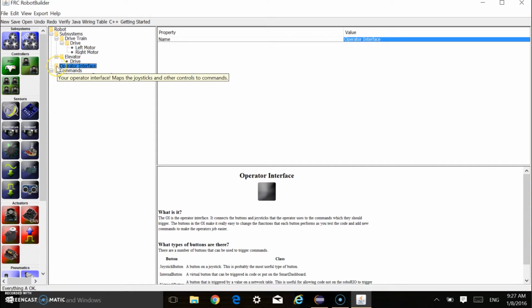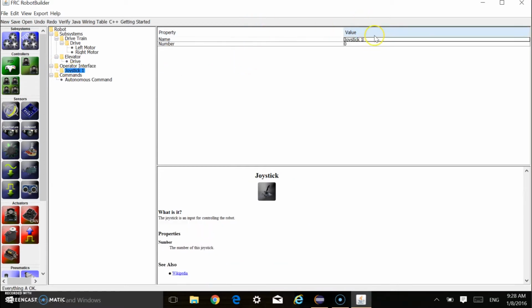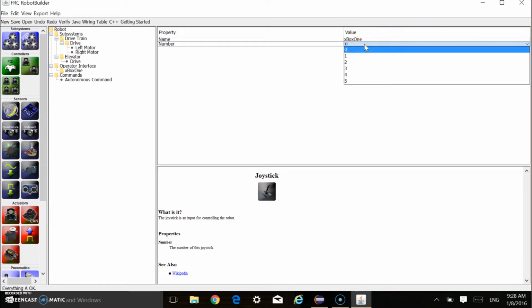But let's talk about the operator interface. Like I said, this is kind of what I think of as your event handlers in other programming paradigms. So what I want to add first is a joystick, and I'm just going to call my joystick Xbox One, and I believe that our controller is connected to input number 2. Okay, so we'll leave that there.